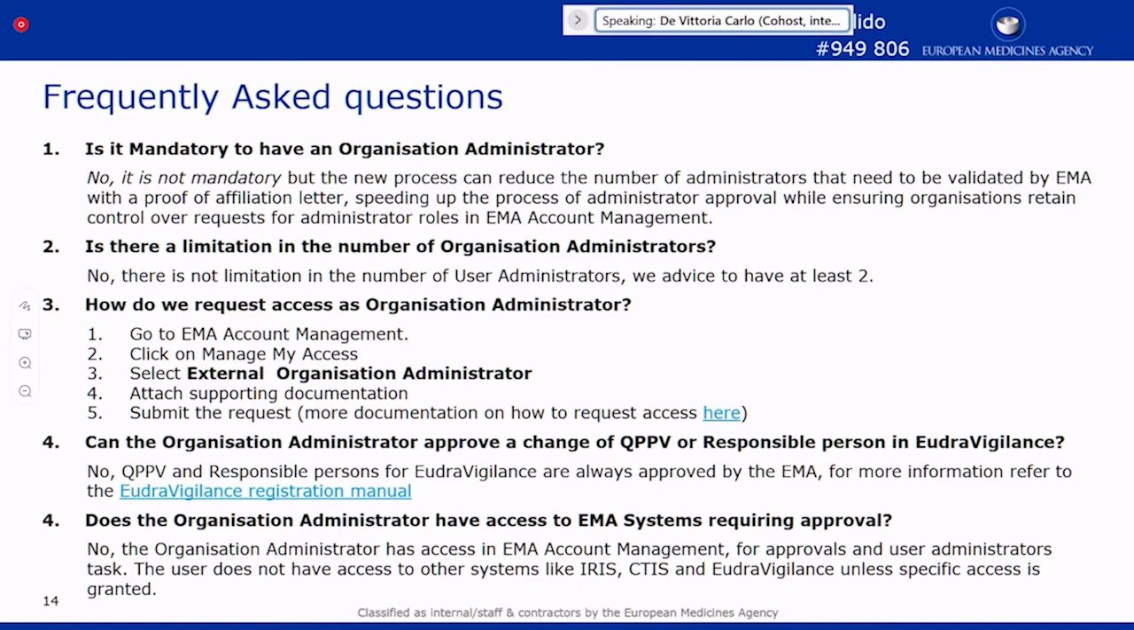The other question could be: is this organization administrator able to access all other EMA systems? No. This role will only grant access to EMA account management. So if a user also wants to access ARIS, CTIS, or pharmacovigilance, they will need to request access specifically for those systems for that organization.